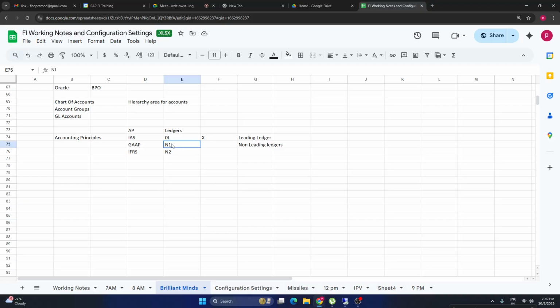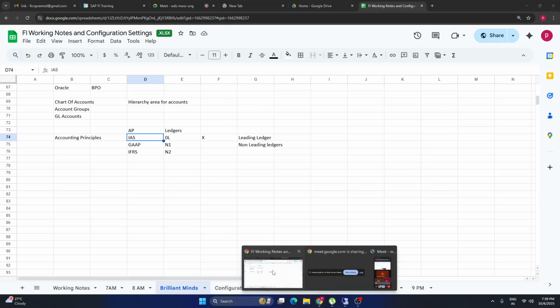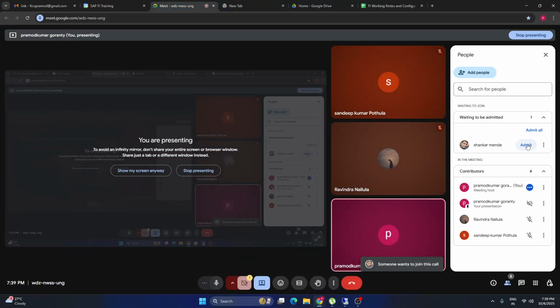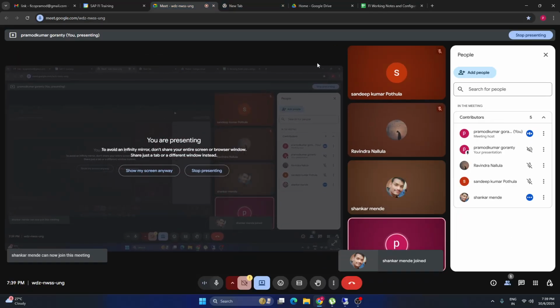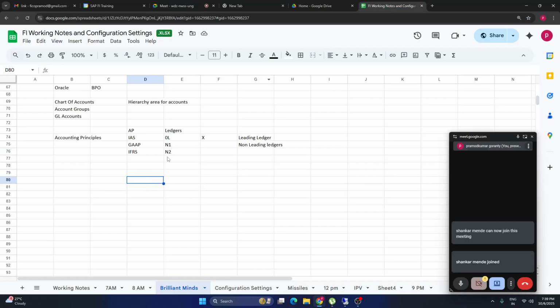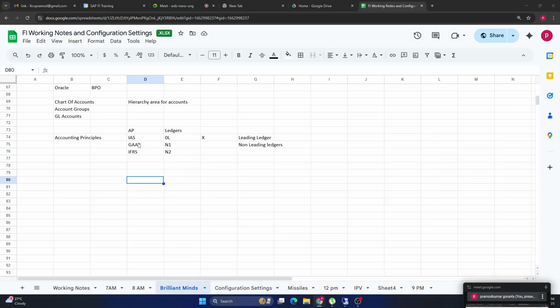So we can create as many non-leading ledgers as you have different accounting principles, but one accounting principle you should mention as the main one. Shankar has joined this call. Fine. So we can create as many accounting principles, and those will be non-leading ledgers, but you have to specify your main accounting principle. That main accounting principle should be assigned to the leading ledger. This is the primary ledger, called the leading ledger, and the other ledgers are called non-leading ledgers.